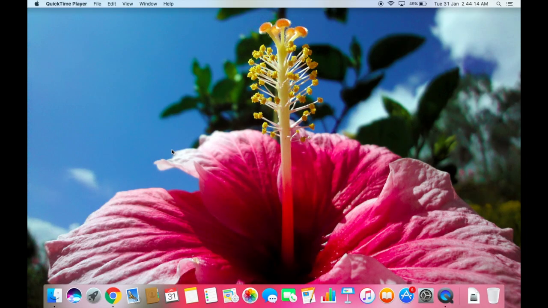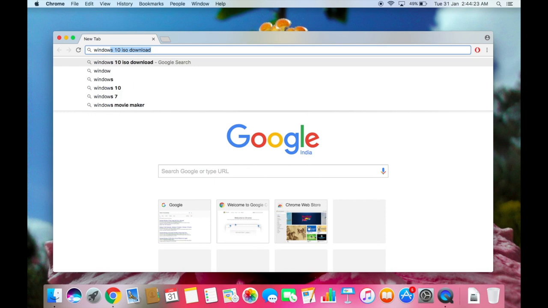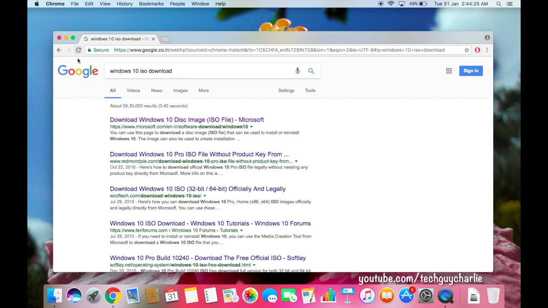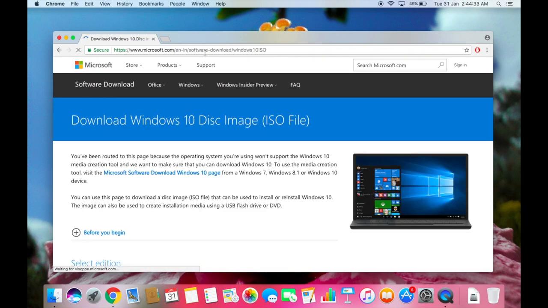Alright, so the first thing we gotta do is download the Windows 10 installation files. Open up your web browser and search for Windows 10 ISO download. Go to this first link, which is a Microsoft website. I'll also put this link down in the video description so you guys can directly go to this website and download the Windows 10 installation files.